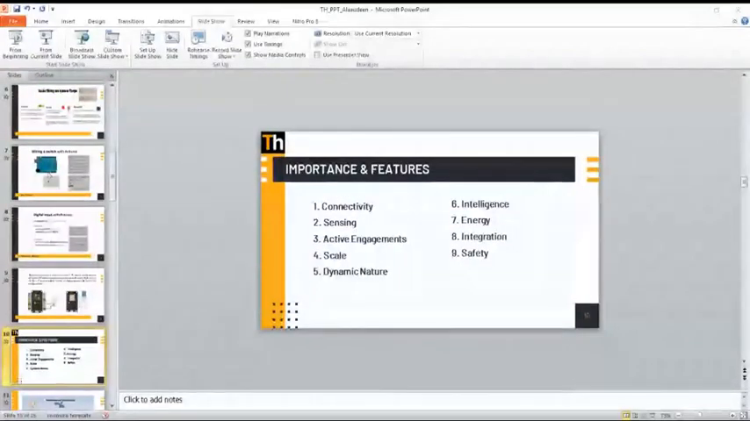There is a question. Okay, ma'am. They want to know about Zigbee Gateway. Can you please explain a little about Zigbee Gateway also?